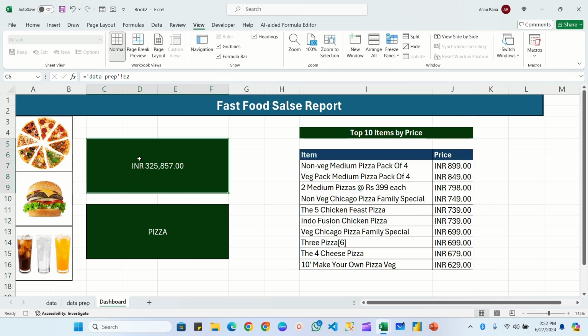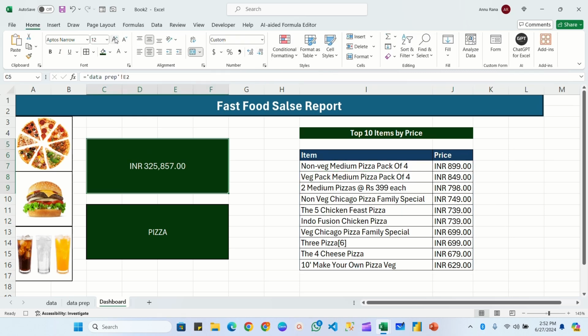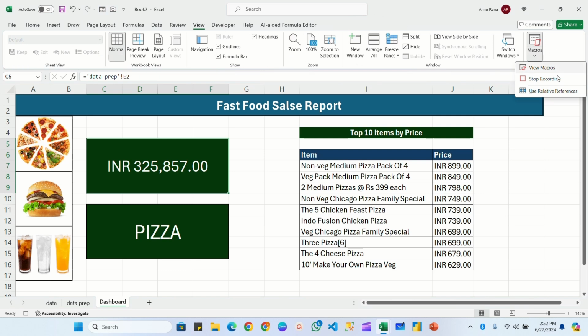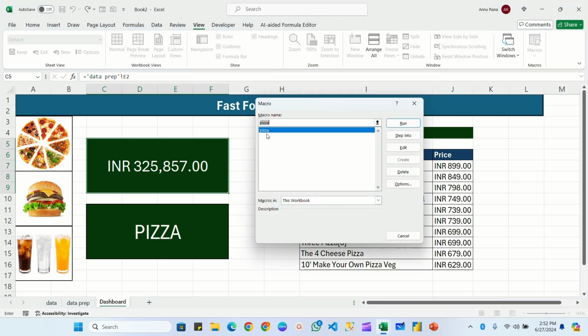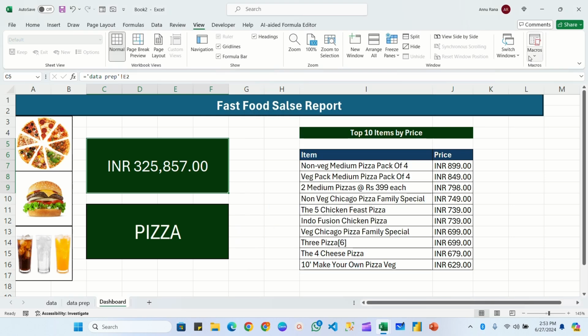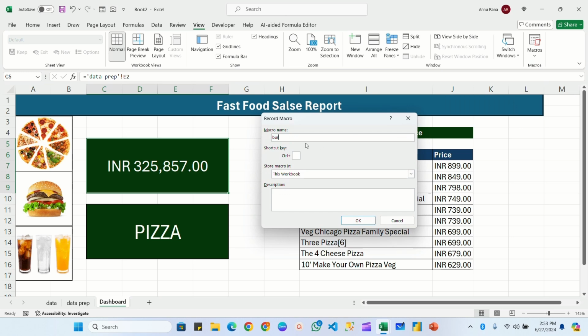Now click here, I will increase the font size, and for the category name also I will increase the font size. Now go into View tab, go into Macros, and here click on Stop Recording. So one macro has been created. You can see here in View Macros, you have one macro, that is Pizza. Now I'm going to create second macro. Again we will click on Record Macro. I will give the name Burger, click OK.